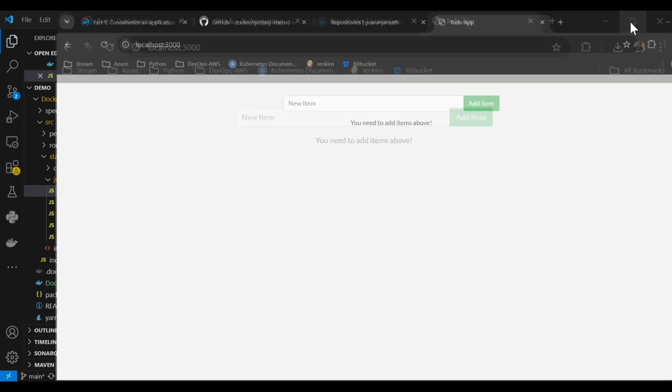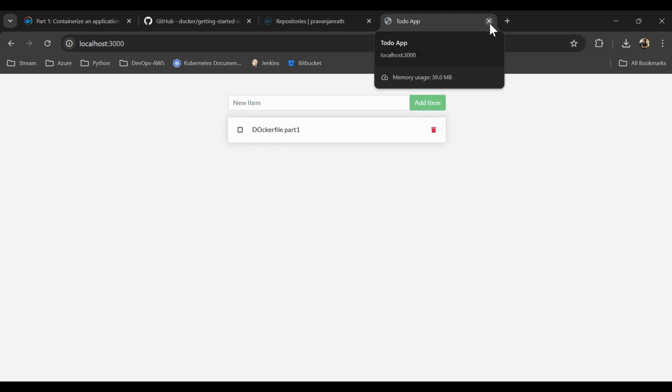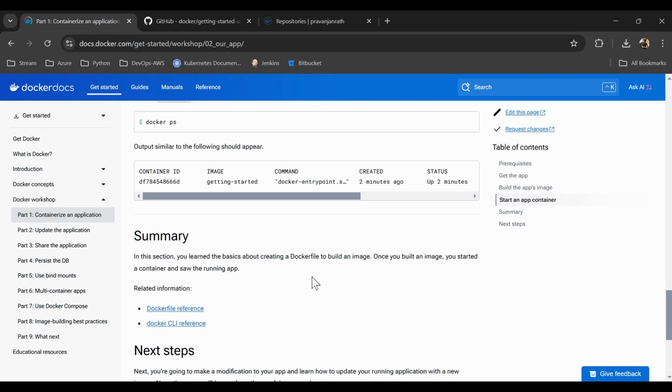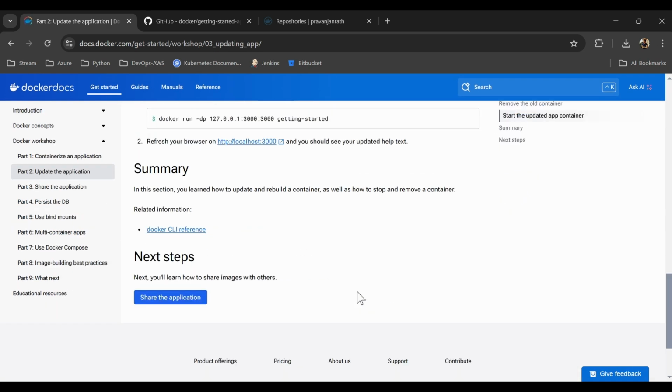Now you must have noticed that the ones that we added, as in the to-do notes that we added, is missing now. That's because we deleted the container and we are not using any persistent storage as of now. So that's why it's not there. Okay, so this was containerize. This was updating the application. Let's see if anything else is there in update the application. We updated it. Okay, this is done.